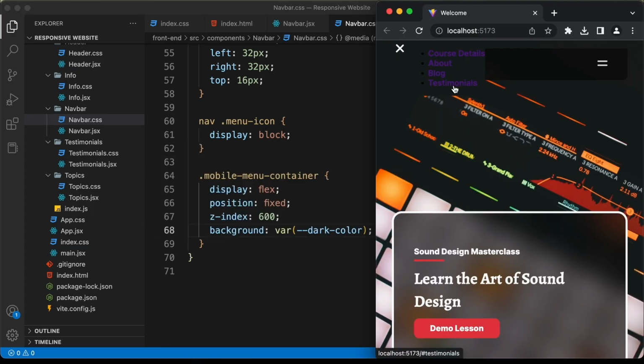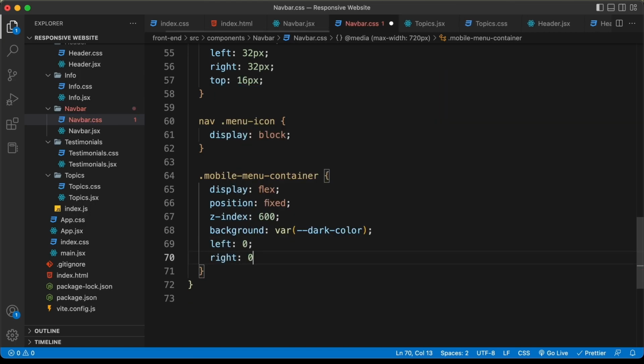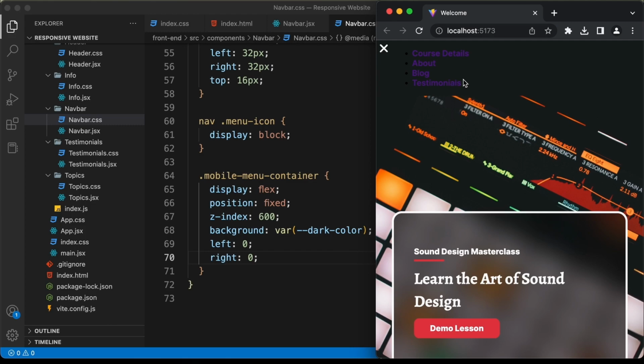And here we can see this is how it looks. Now we need to set the left position to 0 and the right position to 0. And let's also add some padding.